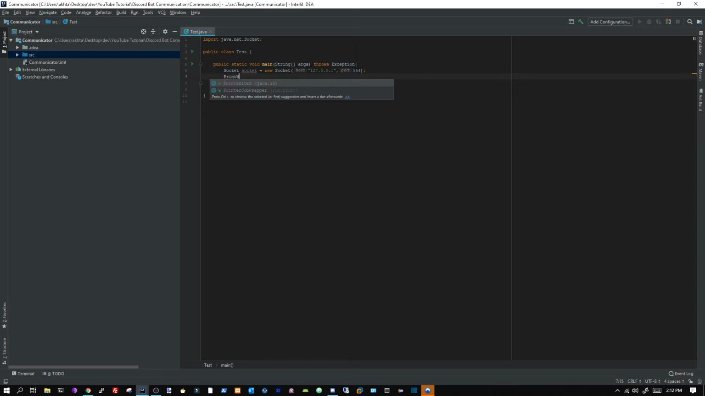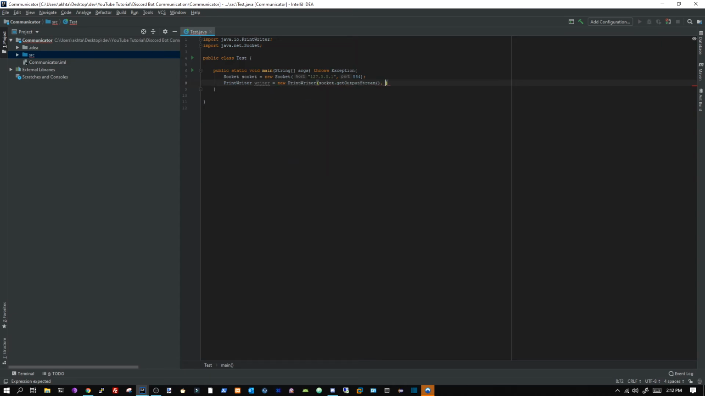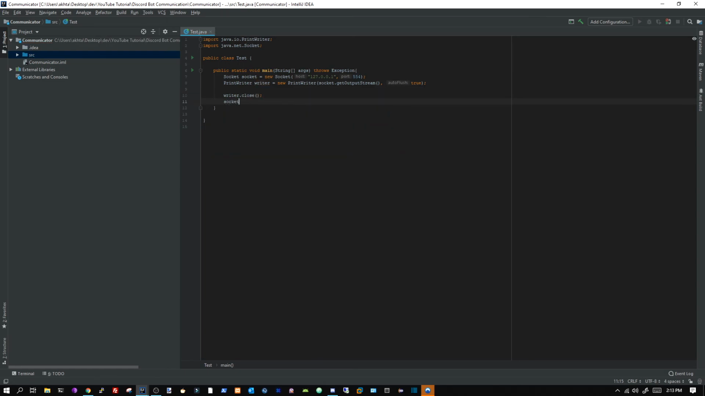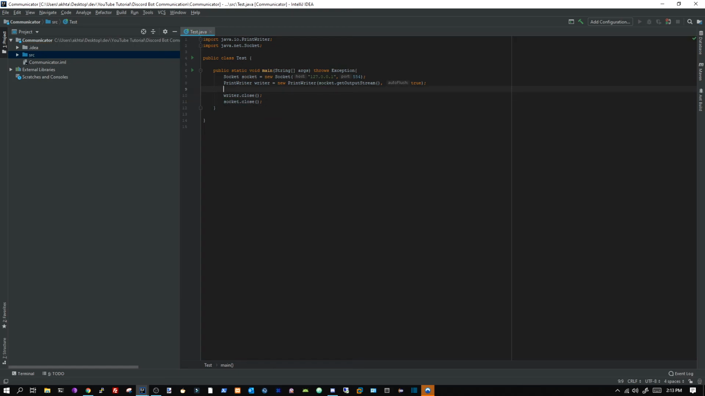All we're going to do is do a print writer, okay? Because who has time to, what's it called? I forgot what I was going to say. What was I going to say? Who has time to set up everything? I just forgot what I was going to say. I'm not going to lie to you guys.